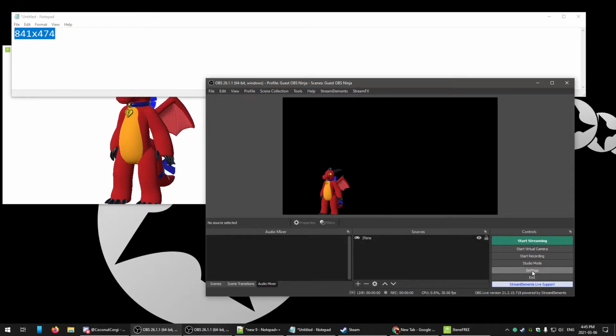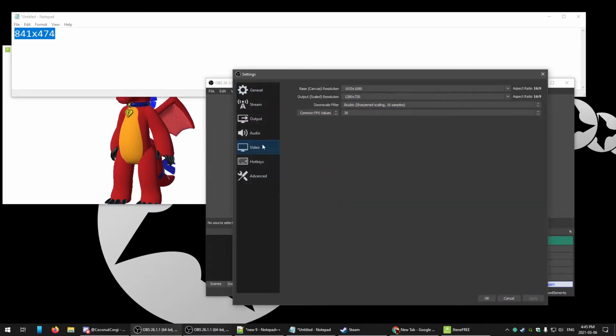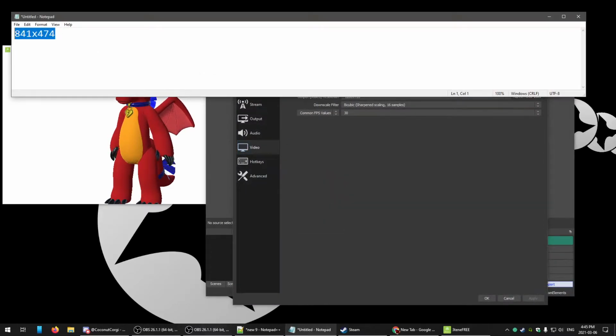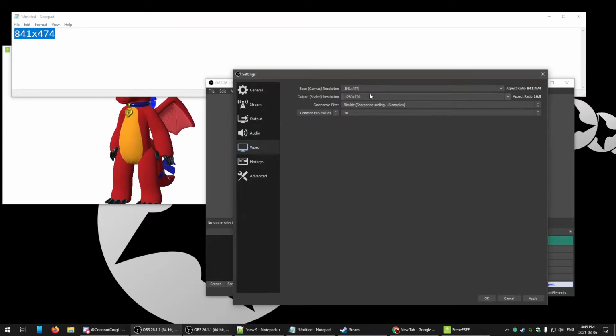So I'm going to go to Settings, Video, and I'm going to punch in this exact same resolution right there and there. So base canvas and output. I'm also going to change my downscale filter to bilinear, simply because I'm doing very little scaling once it's done, so there's no point having heavy work there. I'm also going to drop this down to 30 frames per second. Even on a 60 frames per second stream, 30 frames per second is plenty for a character on stream. If you want, you can push it to 60, but that's double the workload.